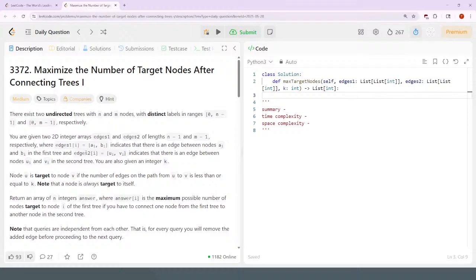Okay, and similarly for edges2. We're also given an integer k. Node u is a target of node v if the number of edges on the path from u to v is less than or equal to k. Note that a node is always a target to itself.